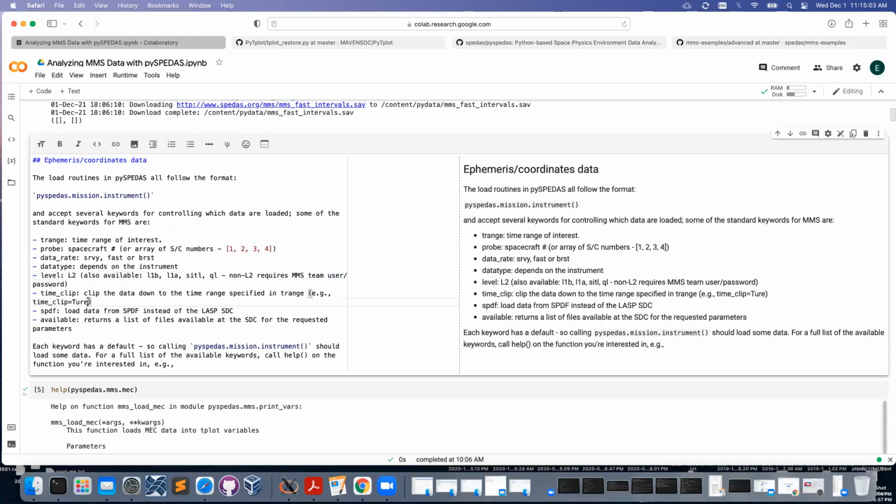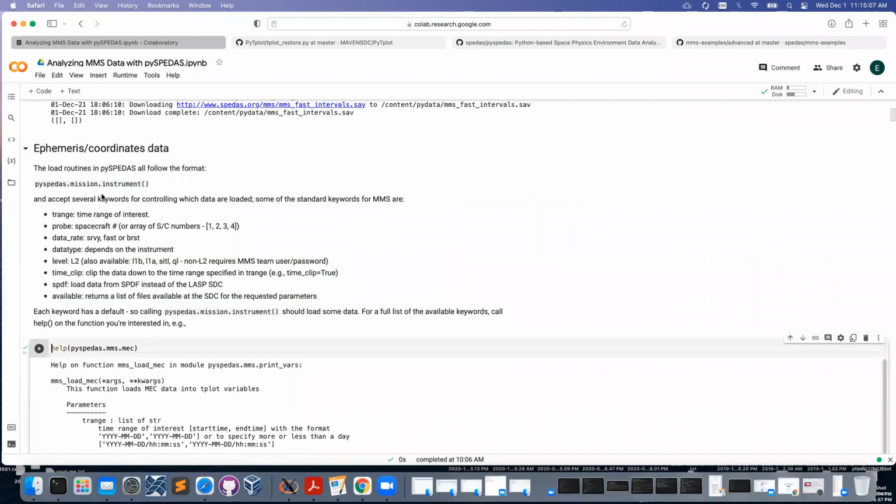A typo. Should be time clip equals true. So the reason we have time clip is the load routines will go out and look for all CDF files that have data within the requested time range, and then we just dump all of that data into memory. So if you have a CDF file with more data than the time range that you requested, it's probably going to give you more times than you requested.